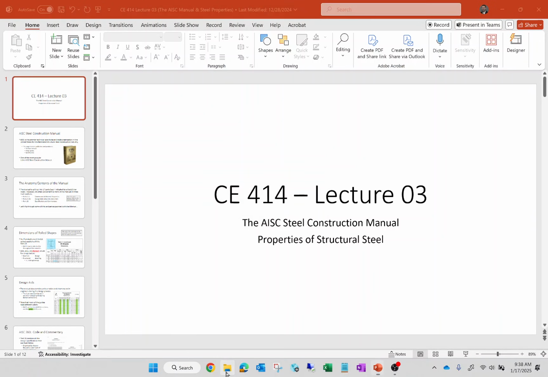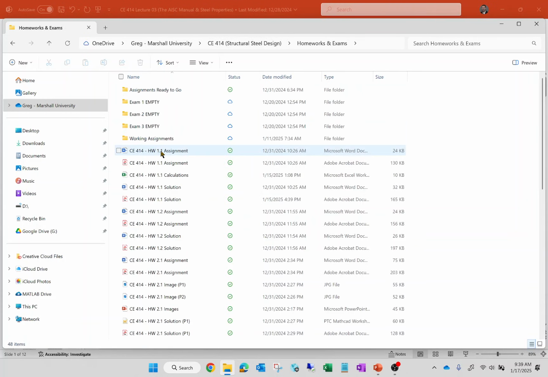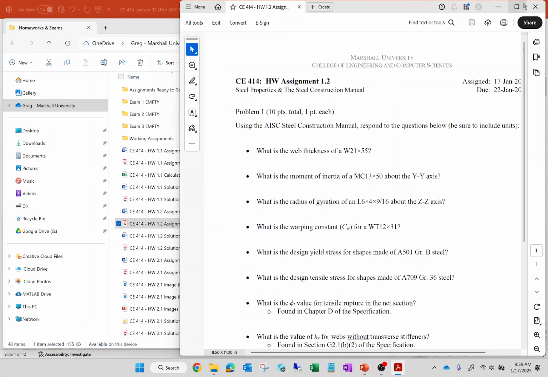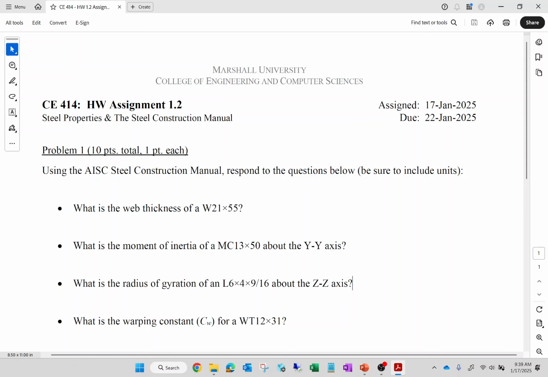Like I said, I was planning on getting you out of here a little bit early today. I do want to show you the homework assignment just so you can see what it looks like. The homework assignment will be a quiz on Blackboard, and it's going to ask you questions like this. For example, question 1, what is the web thickness of a W21 by 55? Which value are we going to use, the design value or the detailing value? There's going to be a series of questions that you need to answer.